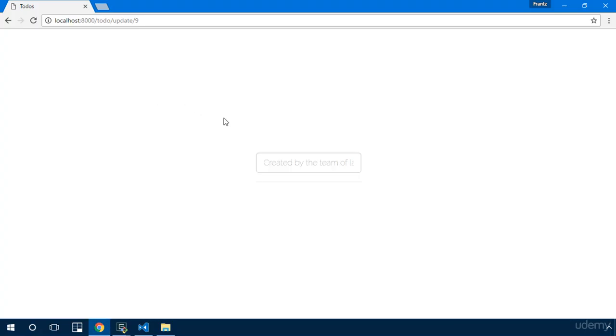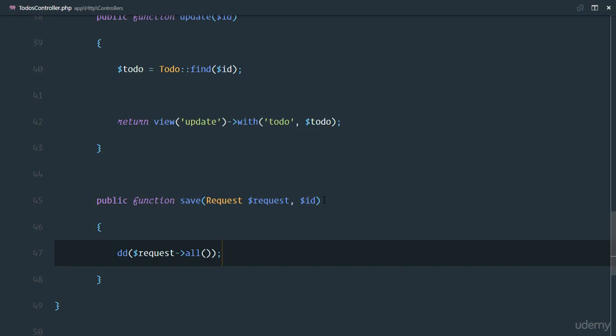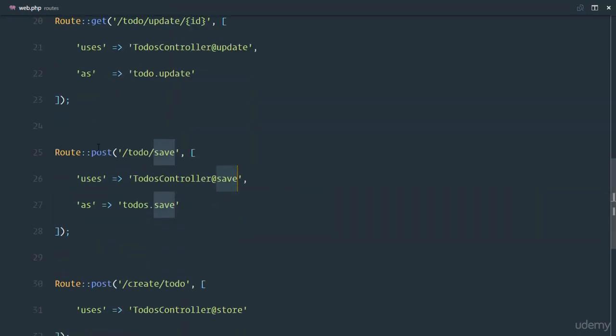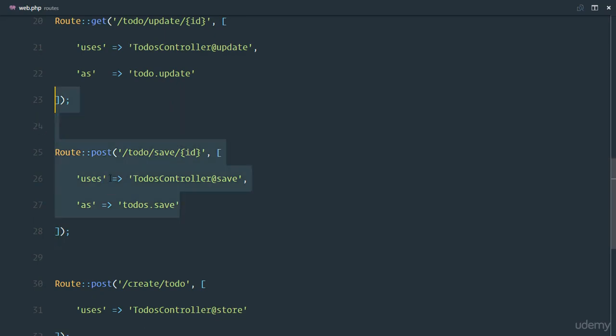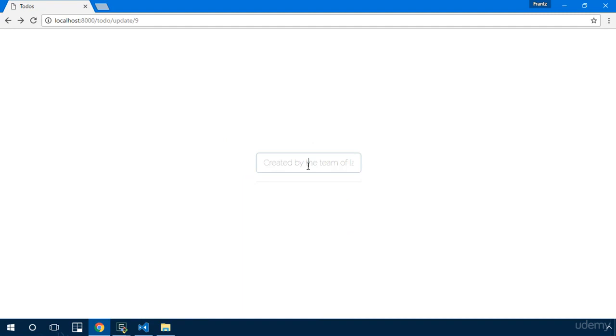So let's go ahead to that route. If I refresh and I click enter, it submits. Missing argument 2 for to-dos controller save method, and that means I have a mistake in my route post right here. And I hope you saw that, because we have to actually receive the ID parameter right here. So if I go back and I refresh and I click enter, works perfectly.